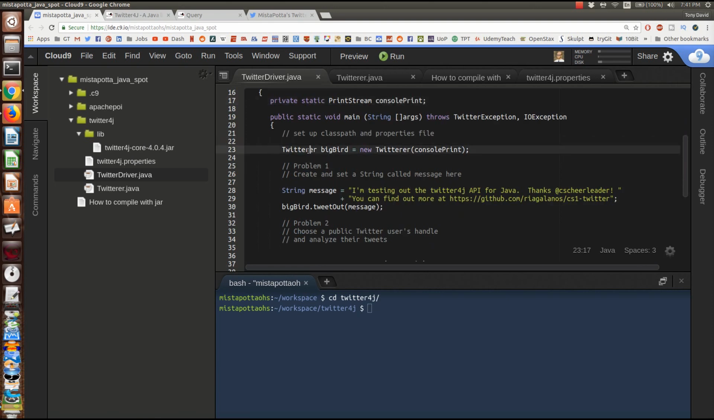We're going to create a Twitterer object, and that's the class that we're going to write the methods for. And we're going to be calling on the methods. So the first thing I'm going to do is create a message and tweet it out. My message says, I'm testing out the Twitter4j API for Java.